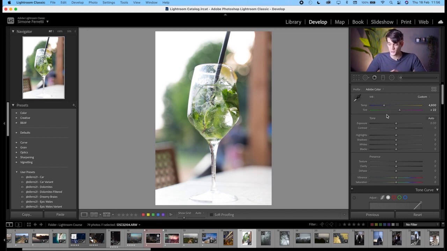We need to target to have the highest highlight in the photo close to 100, while the darkest shadow close to 0. We can start by adjusting the exposure, which affects the overall image. So for example, in this photo, I want to decrease a bit.